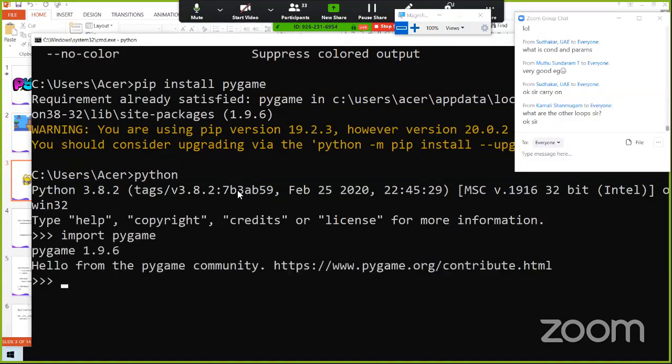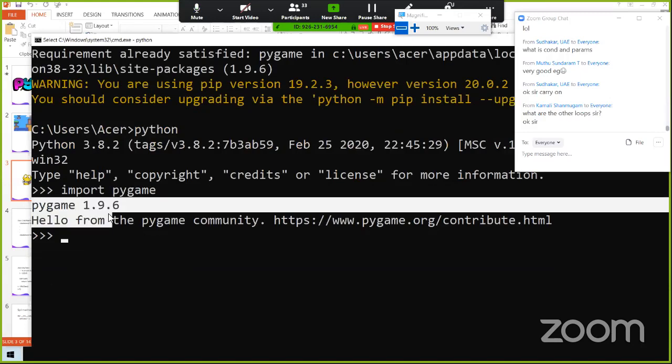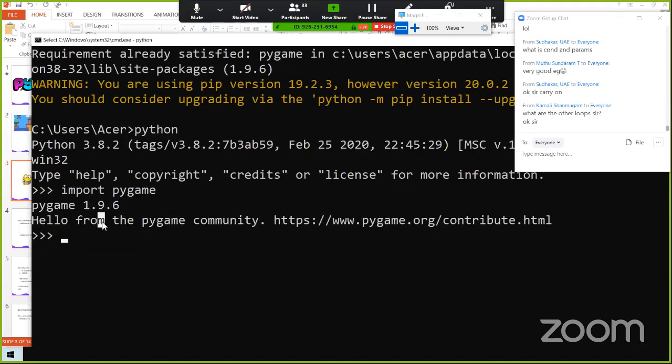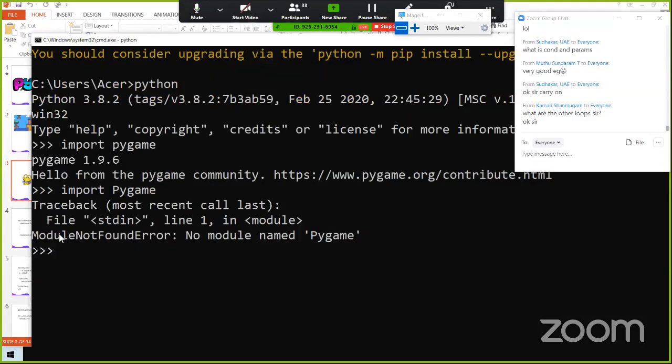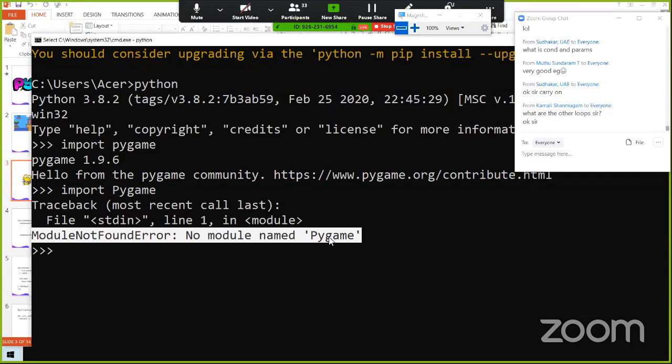If I give it properly, it will give me this welcome message. Let's say I am not giving it properly, purposefully using a capital P, which is not right. It will say module not found error. Python is saying, bro, you are asking for Pygame with capital P, but I have searched, it is not there.